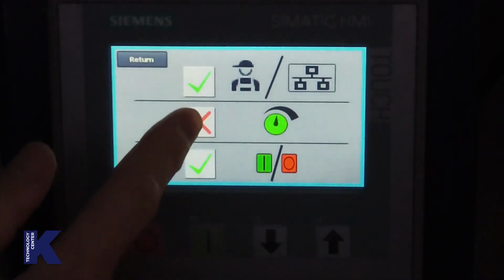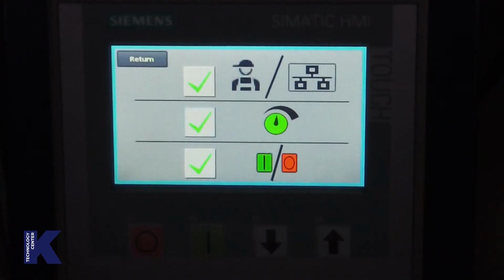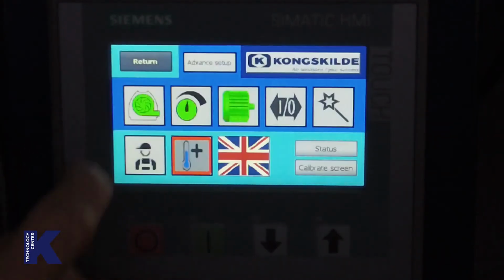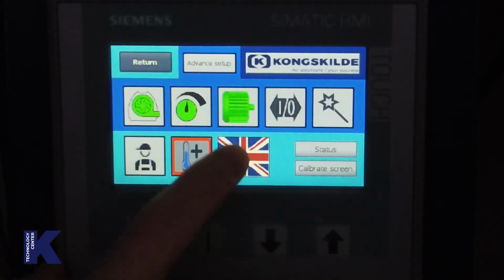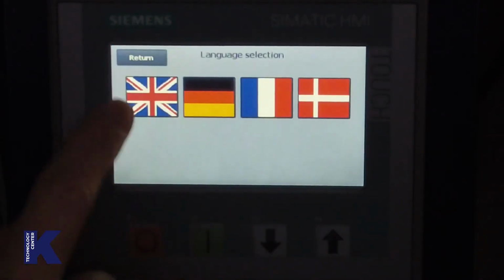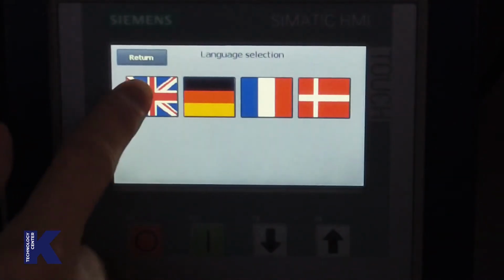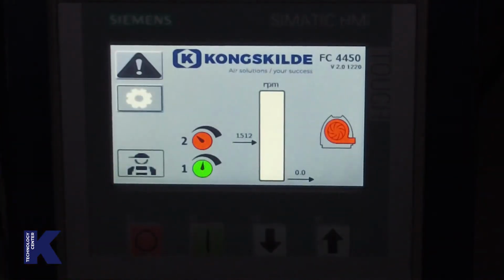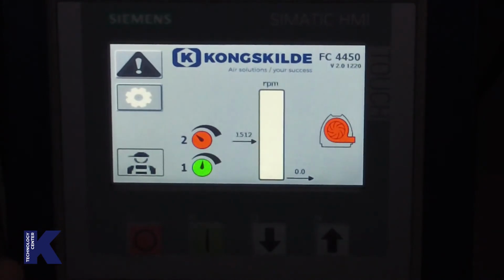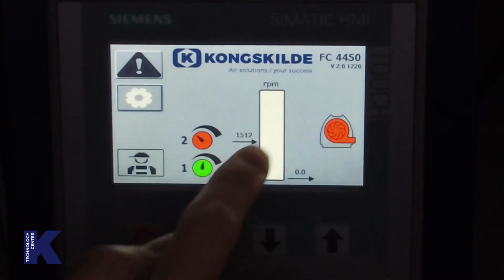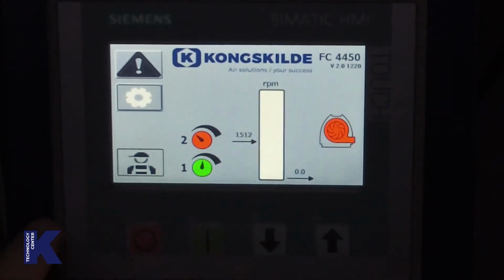Now it's possible to start-stop the blower locally, and it's also possible to adjust the set point locally. Now this setup is done completely. You can choose languages: English, German, French, Danish. Now we select English, and then we go into the set points. Now we can see we have chosen 2 set points, and the first set point, which is green, has a RPM of 1512 RPMs. And the blower is not running, that is why the icon is red.